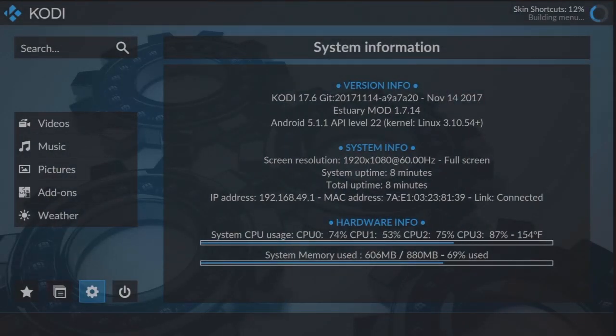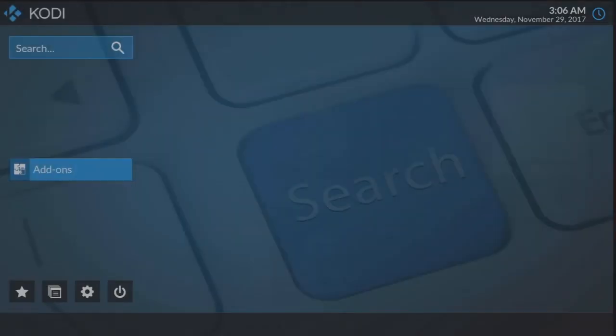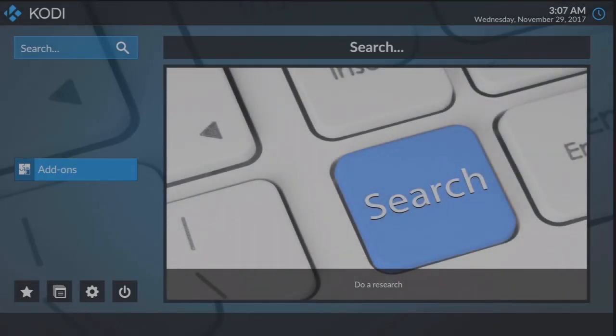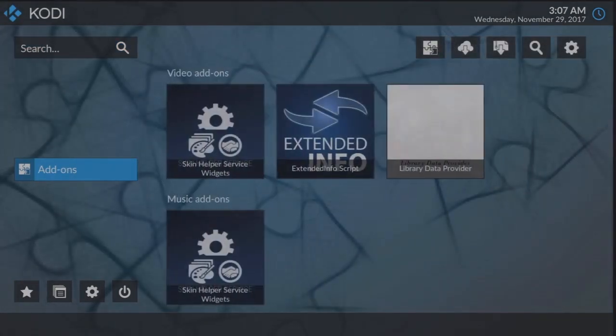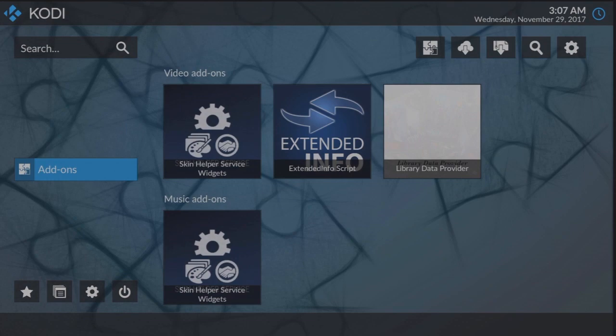The skin shortcuts are being set up right now. It's writing the menu, and you will see that menu area change momentarily, and there you have it. Right now, the only menu item present is add-ons. We didn't delete or disable movies or TV shows. The only reason they're not listed is because they have no content, which is where the add-ons come in.